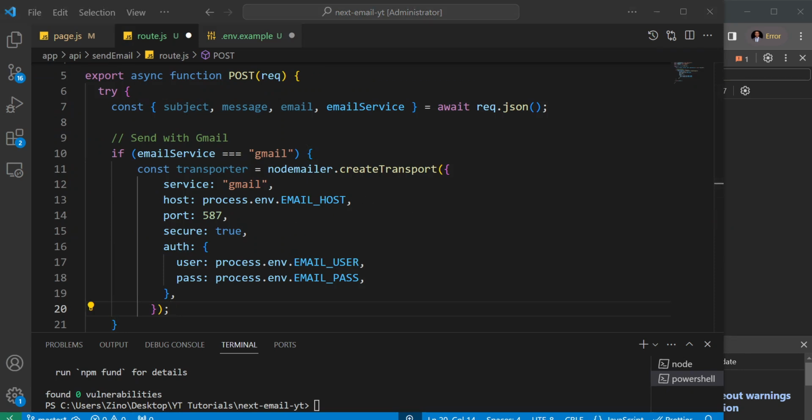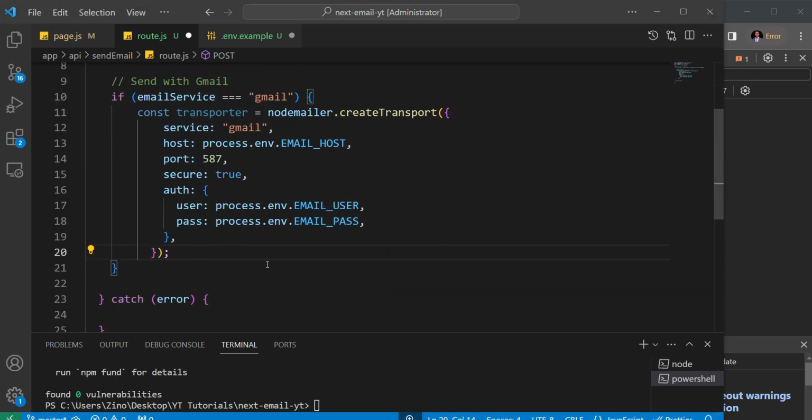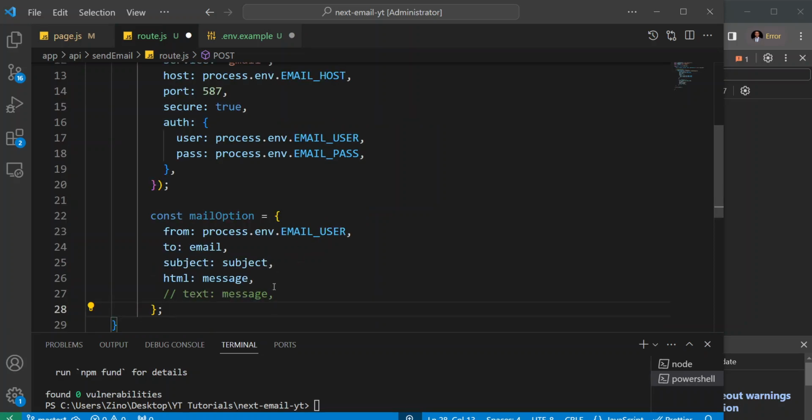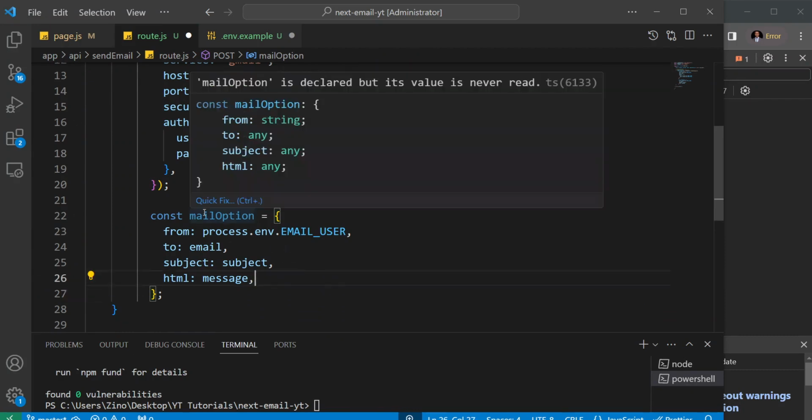We need to create the mail options. The mail options will just be the things like the subject, who you want to send to, the message of the email, and all of that. So let me just bring that in. All right, I'm going to get rid of this text. Right, so this is the mail options. Now some people may just say option, but I like to be specific and call it mail options.